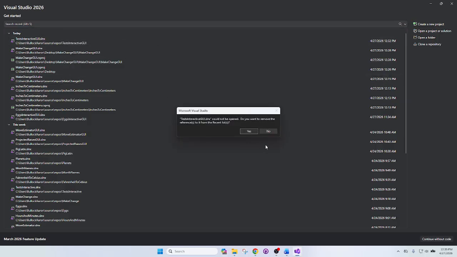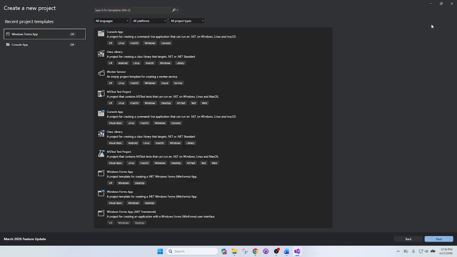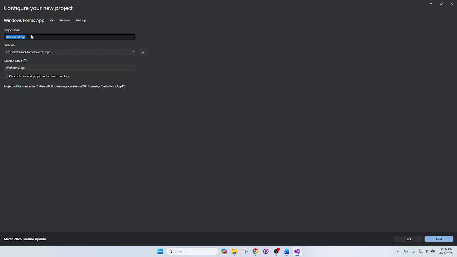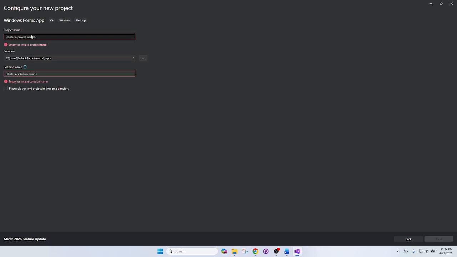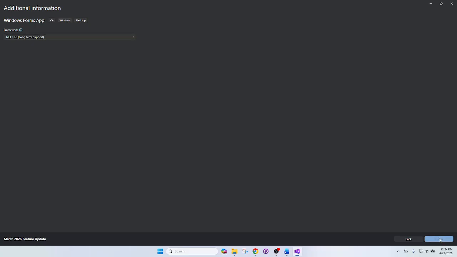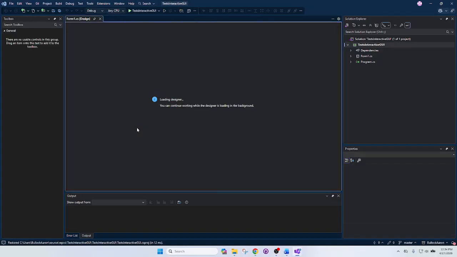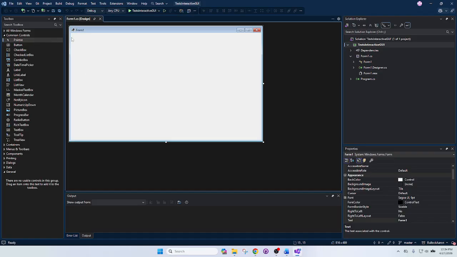We're going to go ahead and create a new project, a Windows Forms app. We're going to call this Tests Interactive GUI. We're going to click Next, Create. And here we have our form.